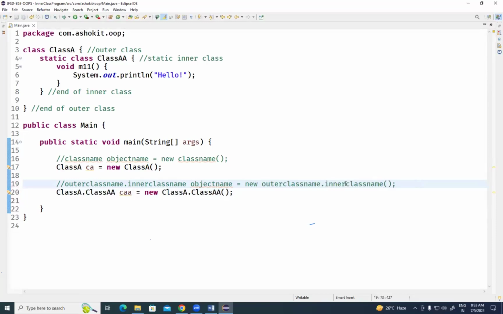Tell me, who is class A? Outer class. What is class AA? Inner class, but it is a static inner class. Object name equals new outer class name dot inner class name. Who is the outer class name? Class A. Who is the inner class name? Class AA. Very good. Did you get the syntax now?